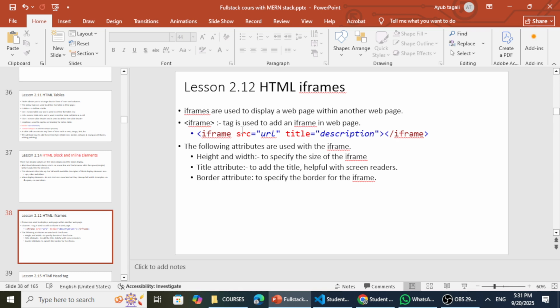So we're going to use the iframe tag and the source, and we specify the URL of that page in the source attribute. Then we also provide the title attribute. We can as well add the height and the width attributes. The height and the width attributes specify the size of the iframe, as we are going to see.